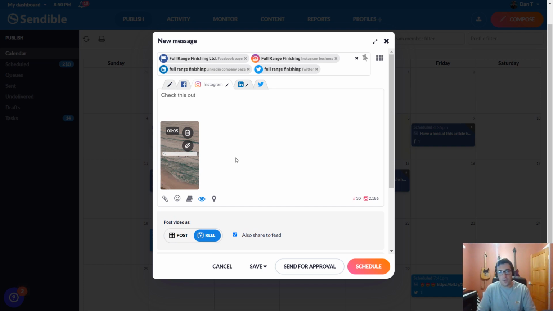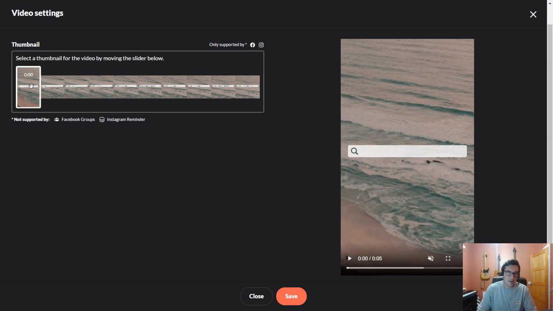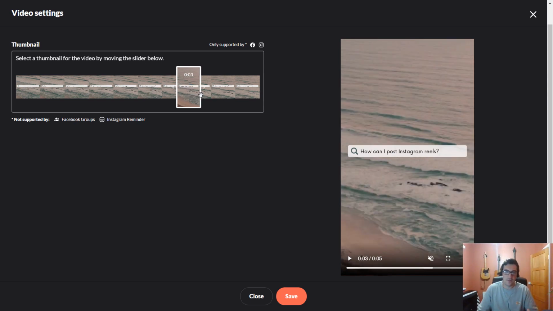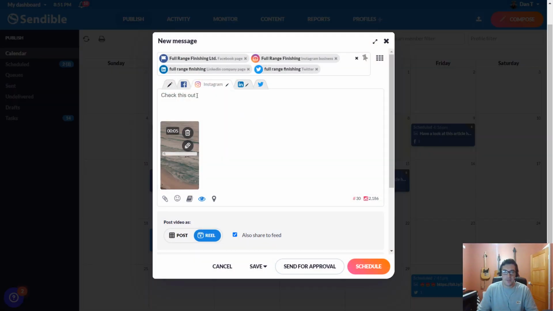One thing as well that you have with posting videos to Facebook and Instagram is if you click on the little pen icon, you can choose the thumbnail of the video. So it doesn't have to be the first frame. This video is pretty much the same throughout the whole thing, so maybe not the best example, but you can make sure the first frame is something engaging perhaps, to grab your audience's attention. Cool, and that's the way you can customize.